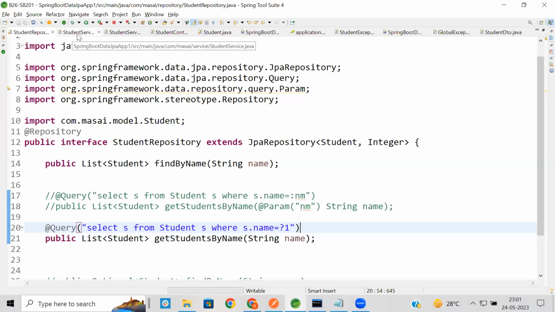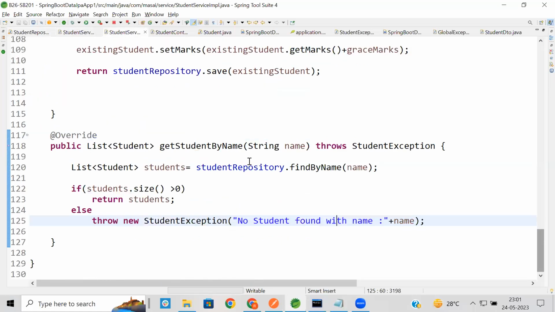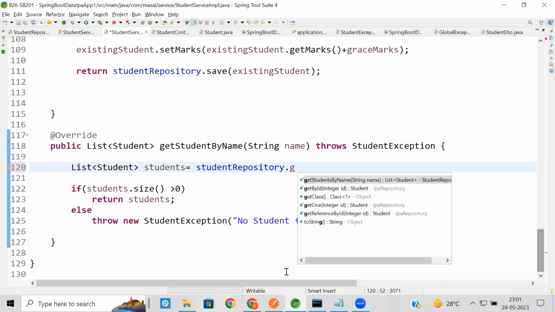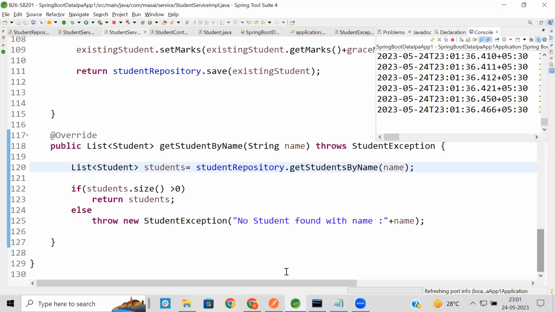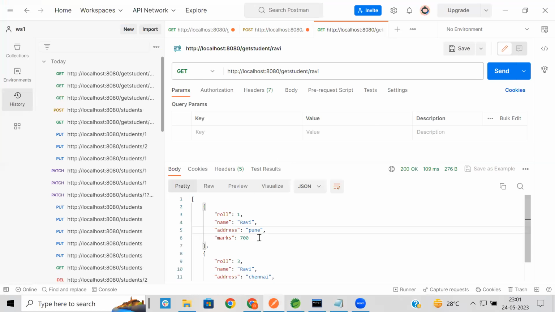Now I'm going to use the same method. In my student service IMPL, where I just called findByName, this time I'm calling a different method, that is getStudentsByName. That's it, the remaining things will be the same. Let's check that this is working. So my application got started, and here I'm giving the name Ravi, and here you should get the same.